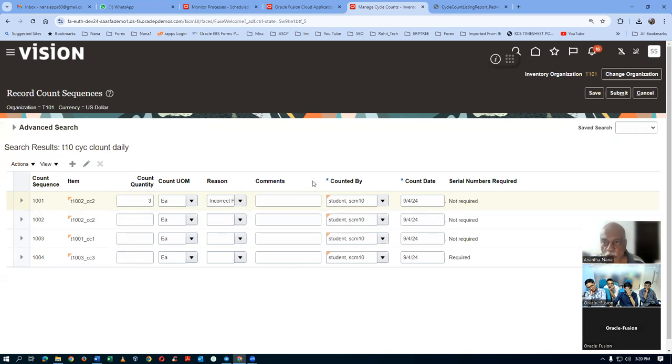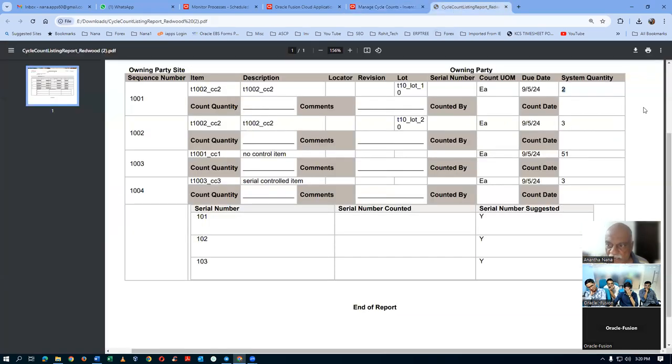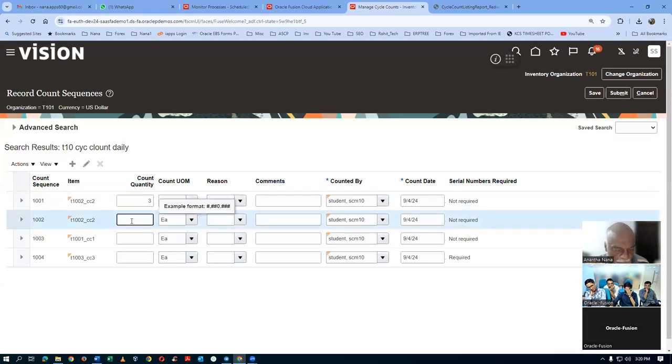Now, in the next one, what happens? It is now counted as 3. Fine. He is now going to count it as 4. You will not enter it as 4. 3 is counted as 4.